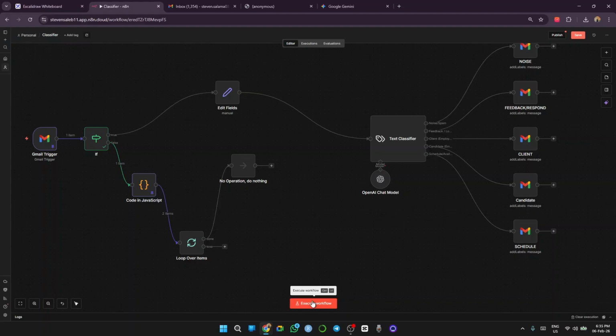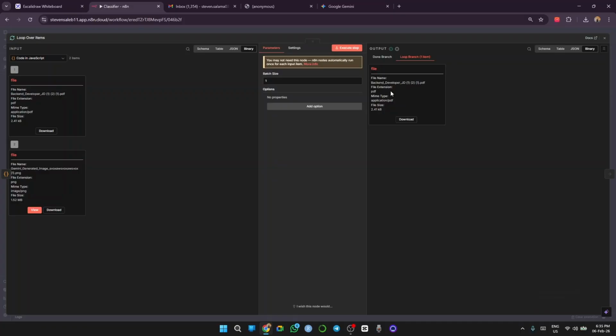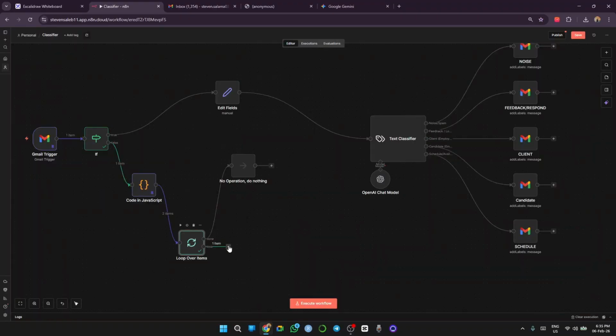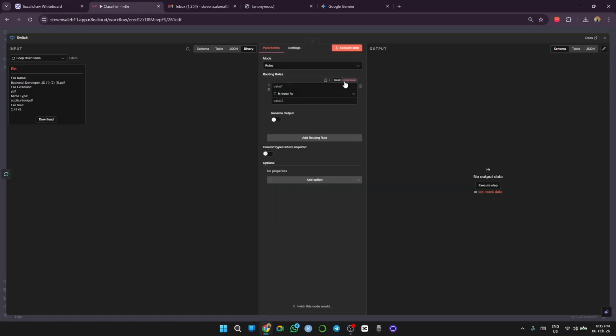Let's execute the workflow first. In the loop over item, we have the file coming out. Keep in mind, every time any attachments are being sent through, they're going to be called file. So the next thing we need to create is the switch node, where we are going to have the mode as rules. We need to change the value as an expression.